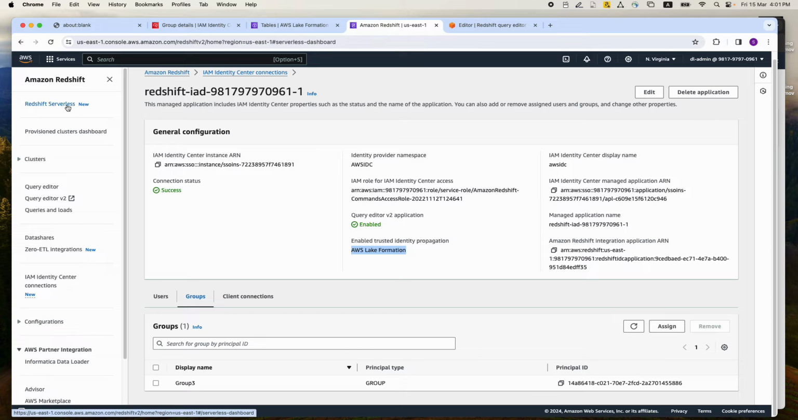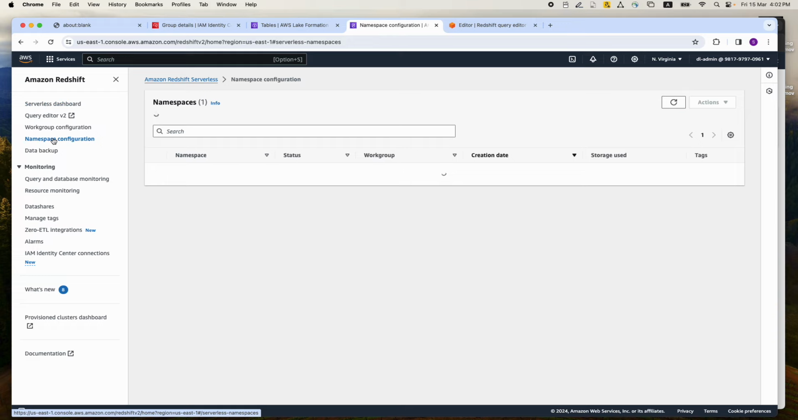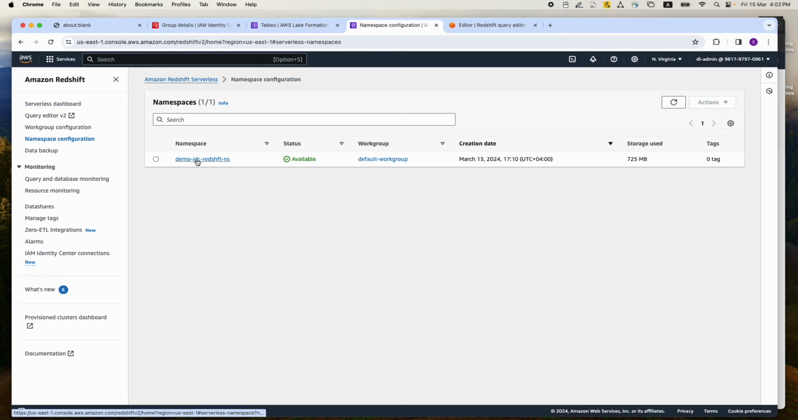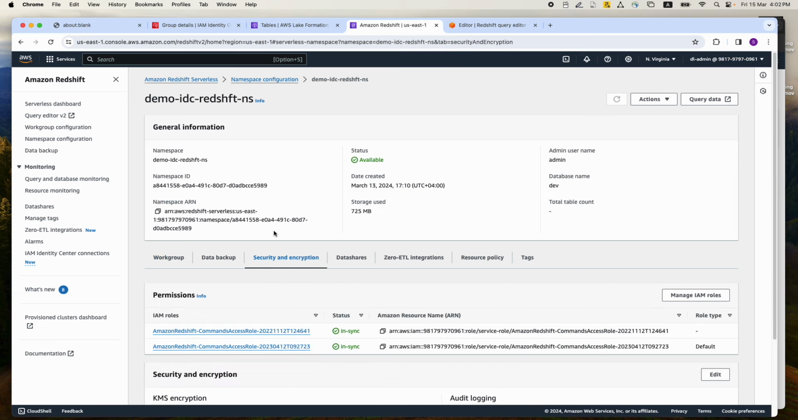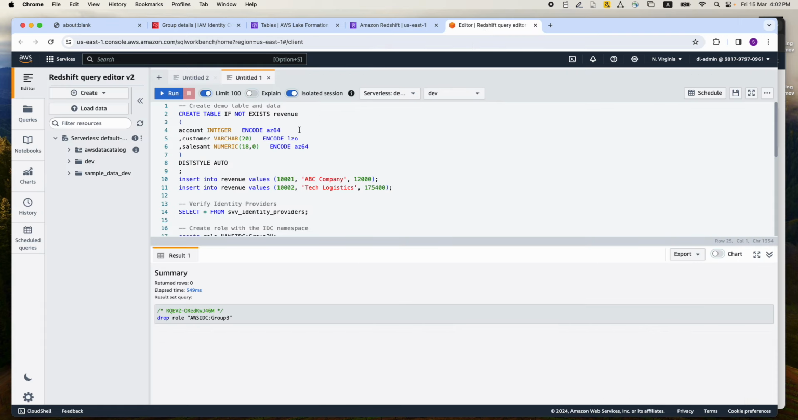Then I will go and create a namespace, and I'm using a Redshift Serverless cluster. So I'm in the serverless dashboard. I created a namespace, and this namespace integrates with IAM Identity Center. Once that is done, let's connect to the Redshift query editor. I've already opened the query editor console here. I've logged in as a Redshift administrator. We will create some tables, and we will grant the required permissions to user 3.